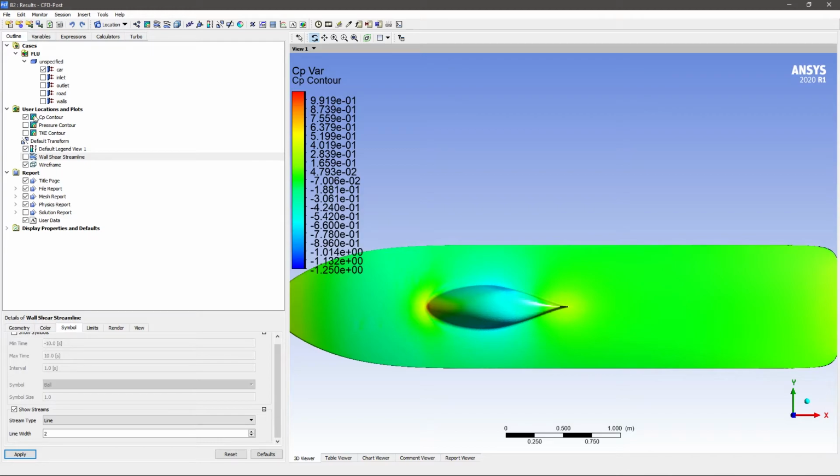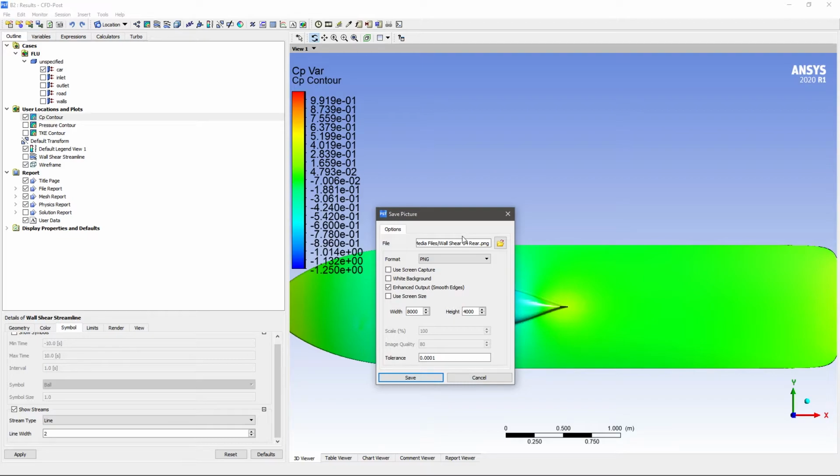Then you will make sure you have your CP contour selected and press Control P and enter in all your usual information. So CP contour 05 now, top .png. Perfect. All right, so click Save and wait for it to go, and you'll be ready to go.